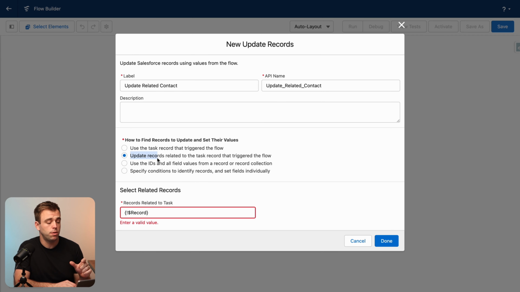With other sorts of records, you'd probably want to select Update Records Related to the Task, because that's what we're doing. We're updating the contact that's related to the task record that started our process. Tasks, though, are a little bit tricky because they've got a lookup field there, the who lookup, that can look up to a contact or to a lead. So it's not available if we select this option.